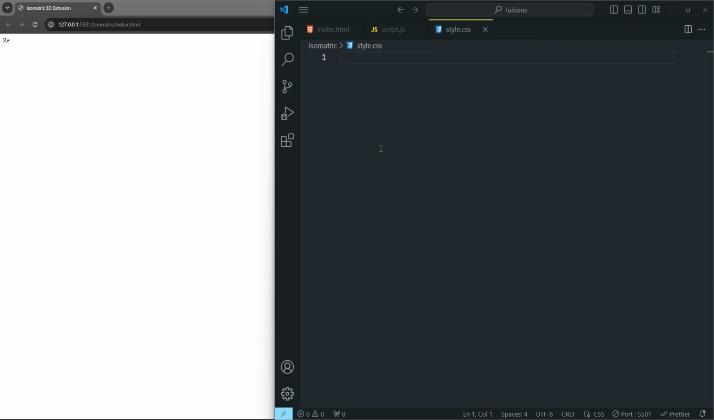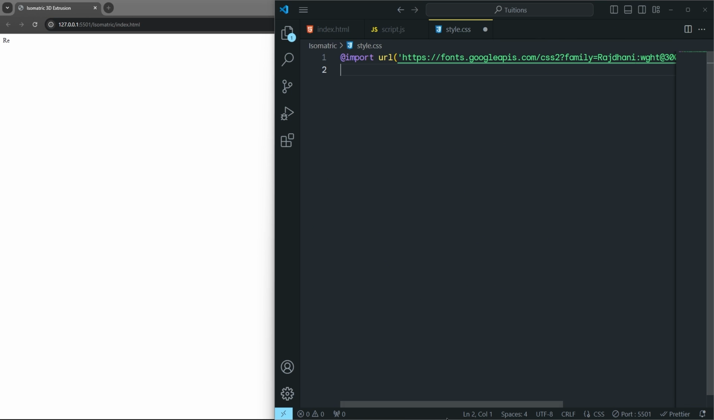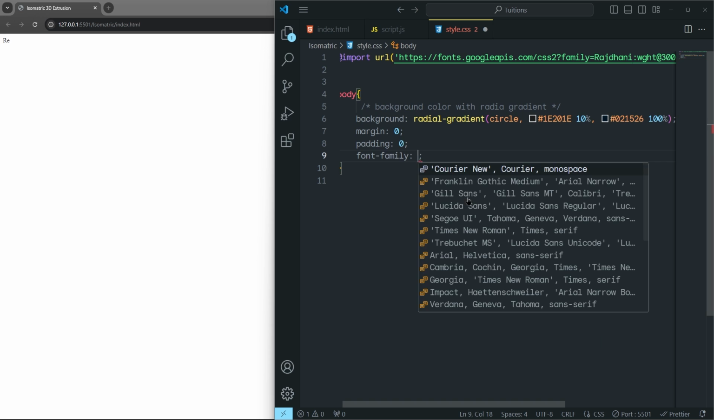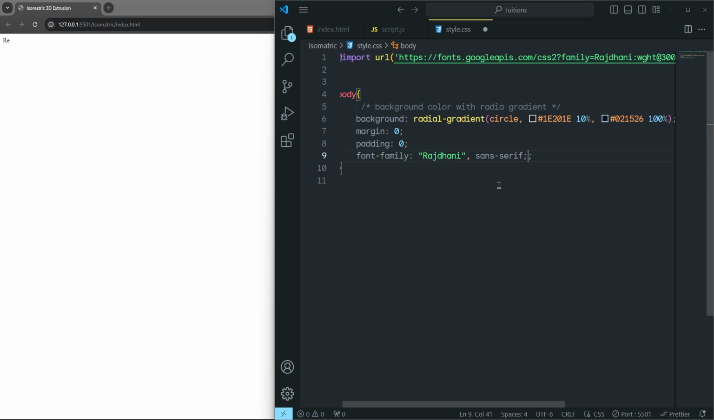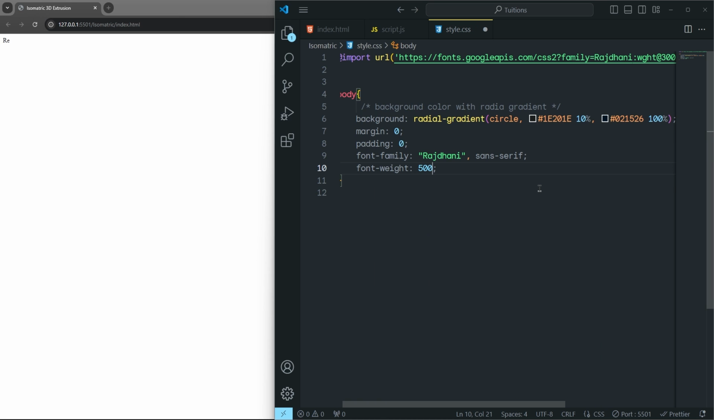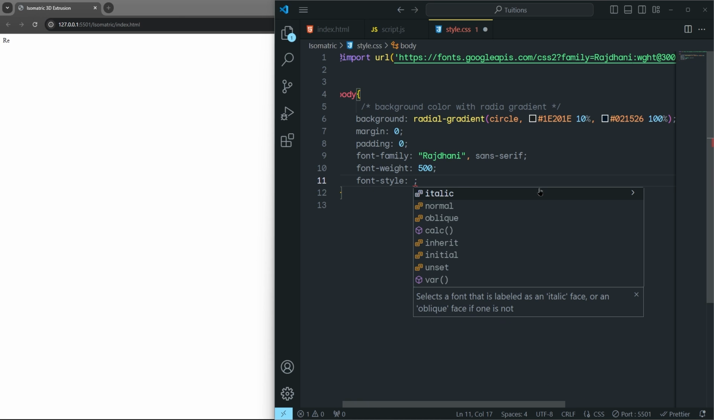So I'm going back to the style.css, and here I'm going to first import a font. I'm going to just import a link of Google font and import the Rajdhani font inside this style.css. Then specify body, and to the body I'm going to specify background colors. Then I'm going to specify margin, which is going to be 0, and padding is going to be 0. After that, I'm going to specify the font family. Now as you know, we already imported this font family. So I'm going to use that font family right here. Next, I'm going to say font weight. Font weight is going to be 500 and font style is going to be normal.